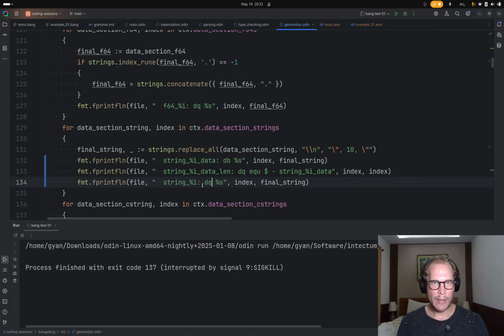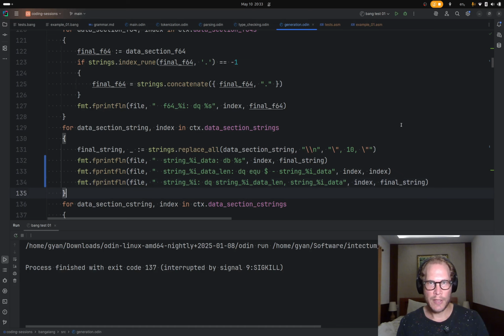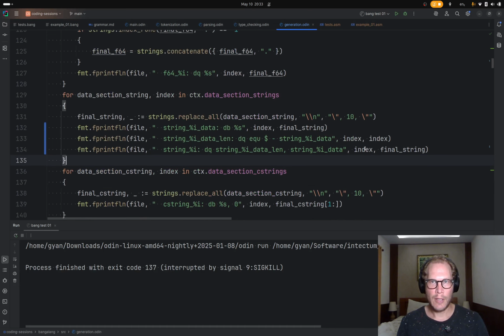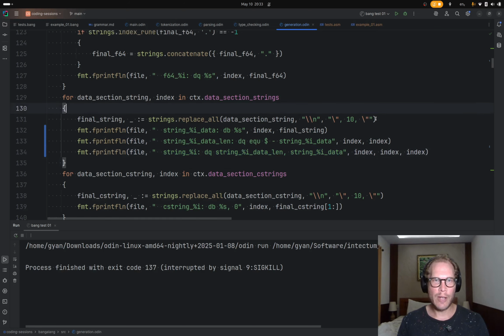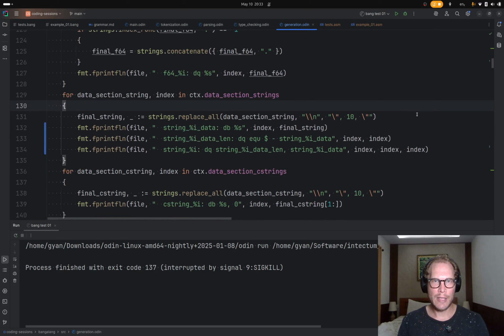And then here, the actual string is going to be, what is it? It's the length followed by the data. So that's just going to be like index, index, index. I'm not sure that this is right, but let's see.